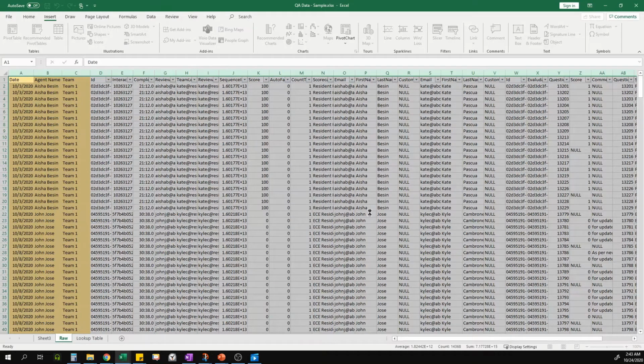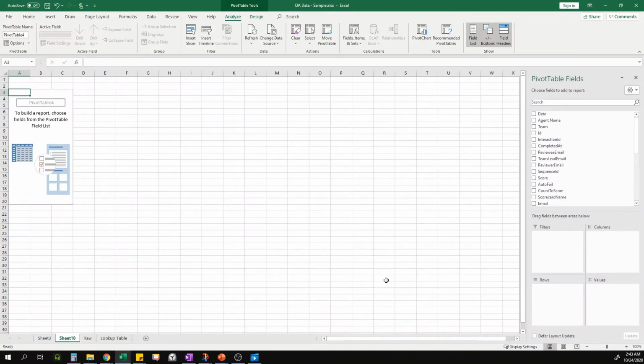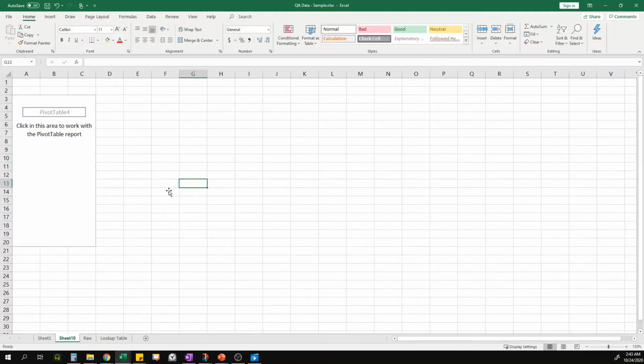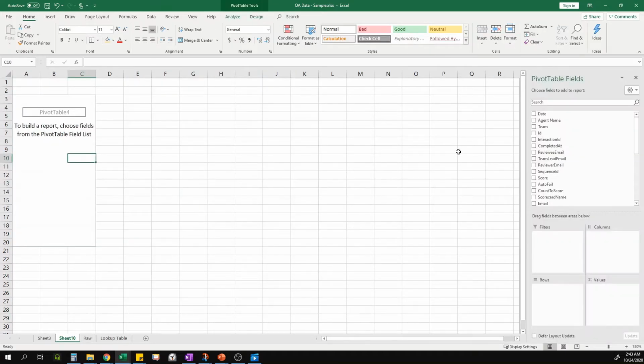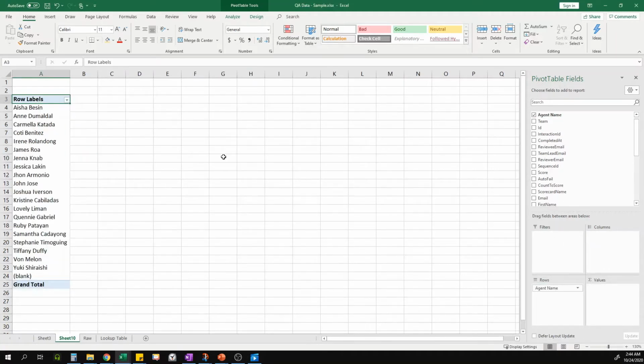So now I have the new sheet here. Now this will show in your right panel. So let me make this a little bit bigger. All right, so now we have the pivot table fields available here on the top page. So we'd want the agent name to be here in the rows, and then we mentioned that we want their QA average to be there, so we know that that's going to come from the score column.